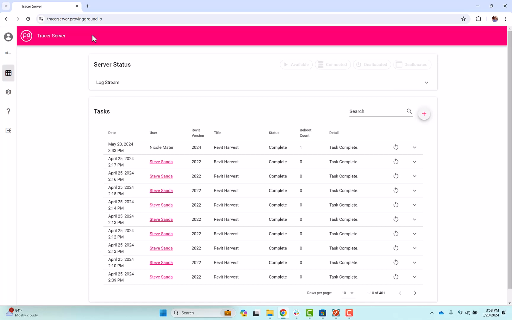So here you can see in this left-hand menu, we're selected on the Harvest Task page. It has my user information up top, and then there are some other links below. And on the page itself, we have this server status box up here and a task box down below.